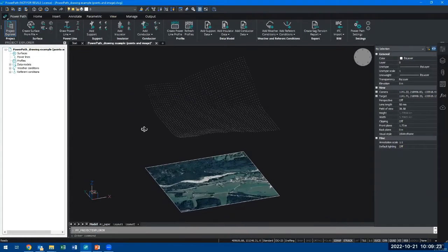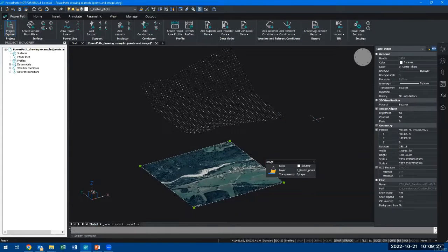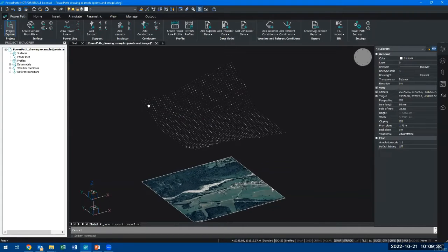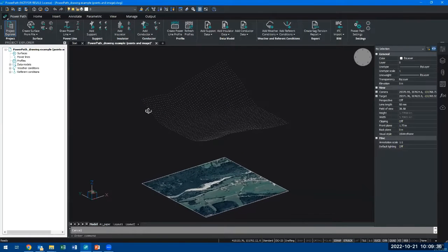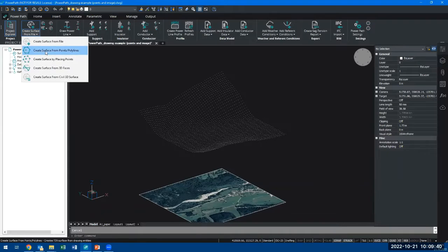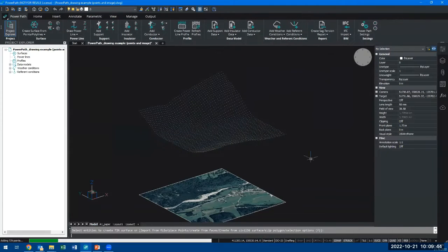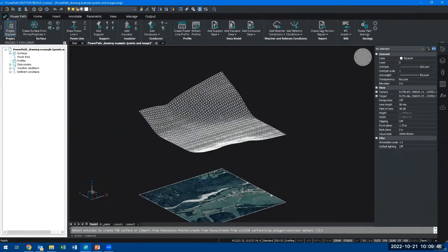Let's start with this example. Like I mentioned, I have points here, and I have one raster photo. It is an image, which I can also drape or project on my surface. The first step in creating new power lines is to create a surface. I will now go to create surface from points, select these points and press enter or OK.